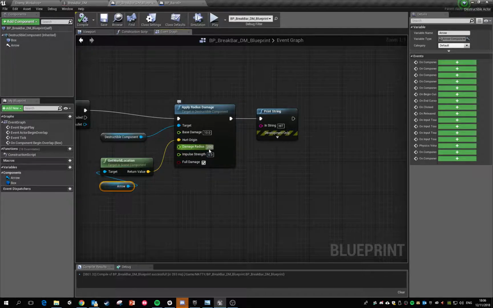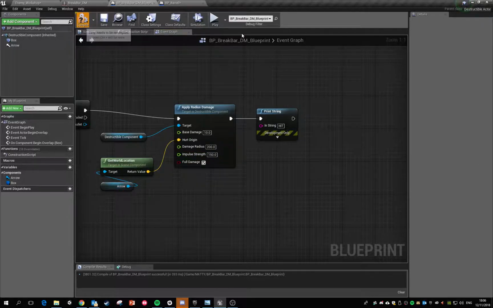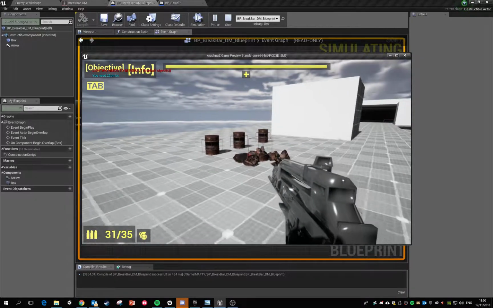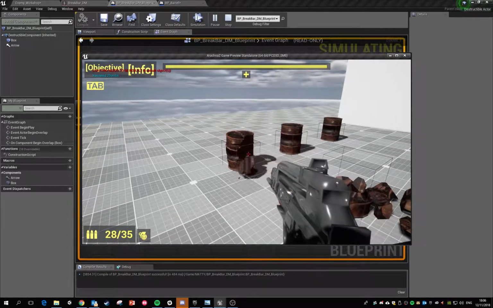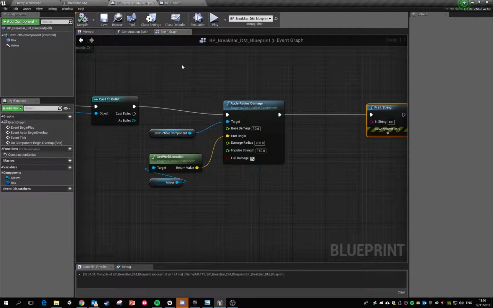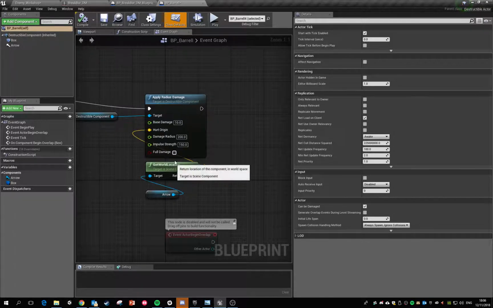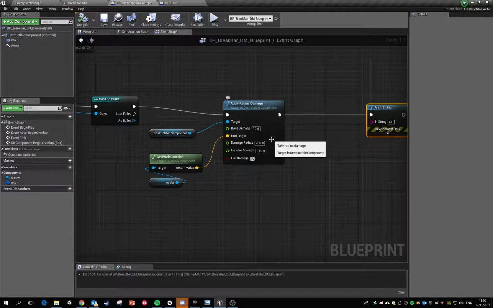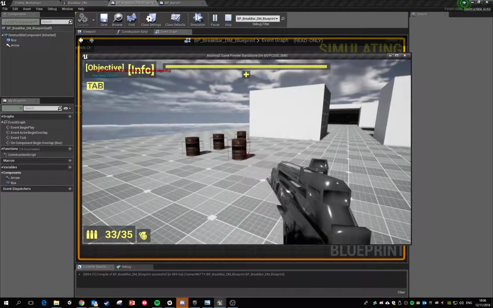200 and then 150. And then it's working just fine like that. The only difference between these two here is that one has full damage enabled, the other one doesn't, and I was just tweaking that. So it's all about finding the right values. Obviously if this was a much bigger mesh, we would probably need to use a much larger damage radius. But for this here, this seems to be working fine.